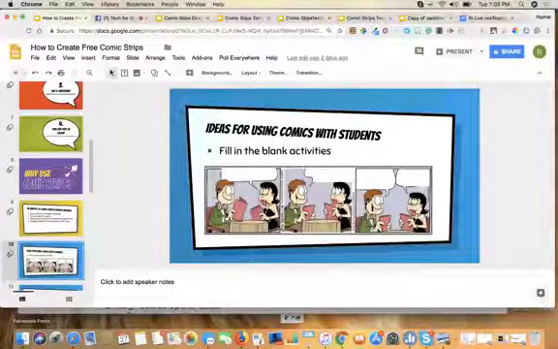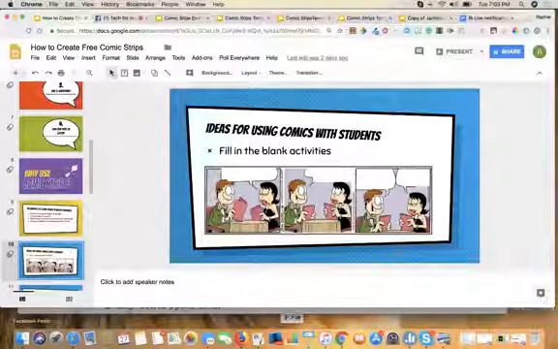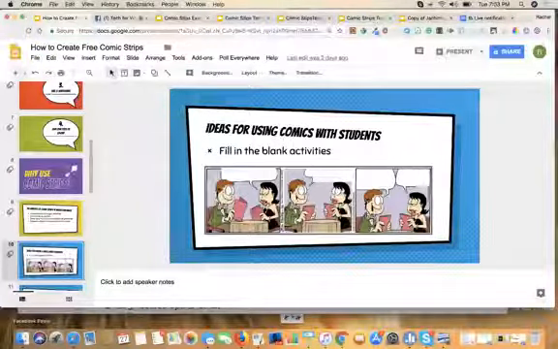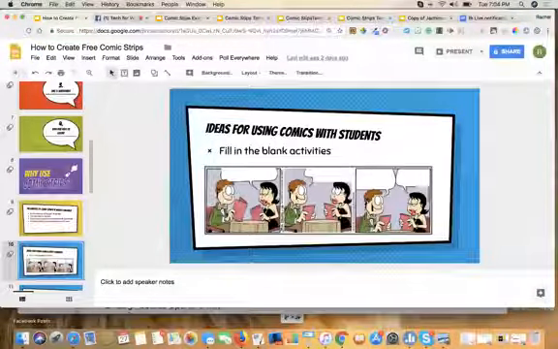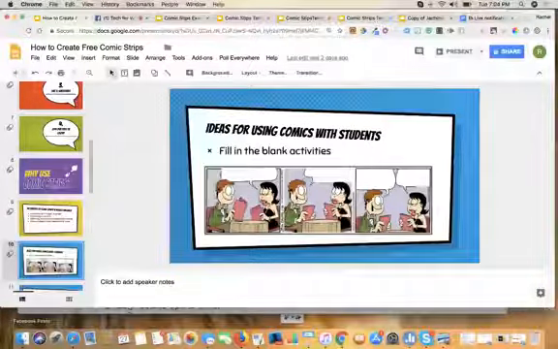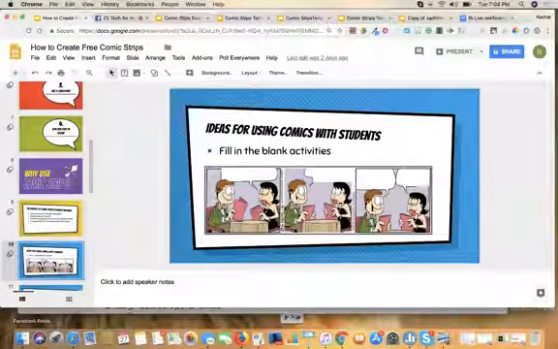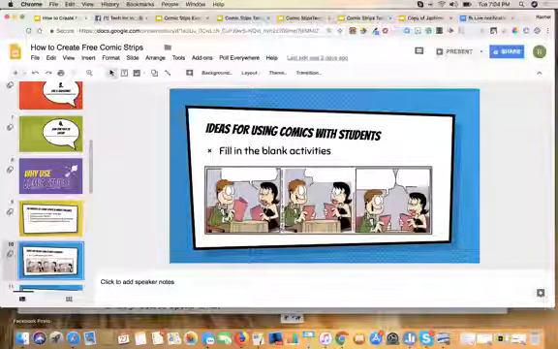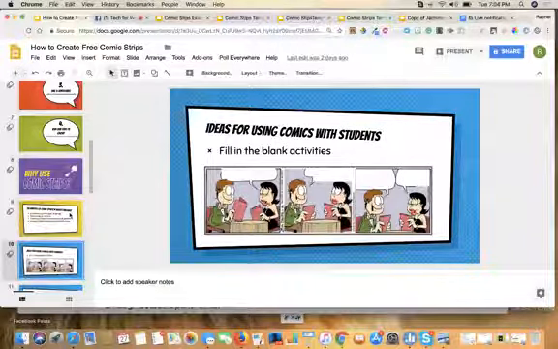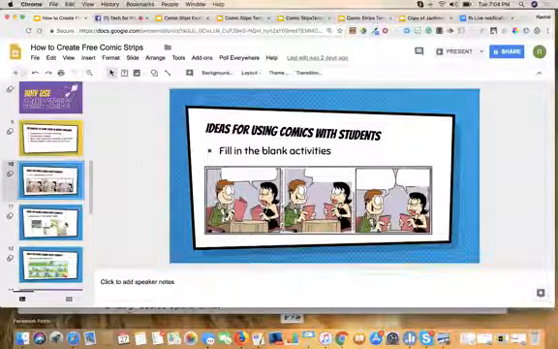So here's an example of how to use your comic strips. You can have students fill in the blanks, so they can look at a scene and have to come up with a conversation in the target language. If you're a French teacher, you would have them come up with a restaurant scene right here, or if you're a Spanish teacher, whatever target language you happen to be teaching. It's a great way also to have students collaborate, discuss what's going on in the scene, and come up with a dialogue. So great way for collaboration and practice of the target language.